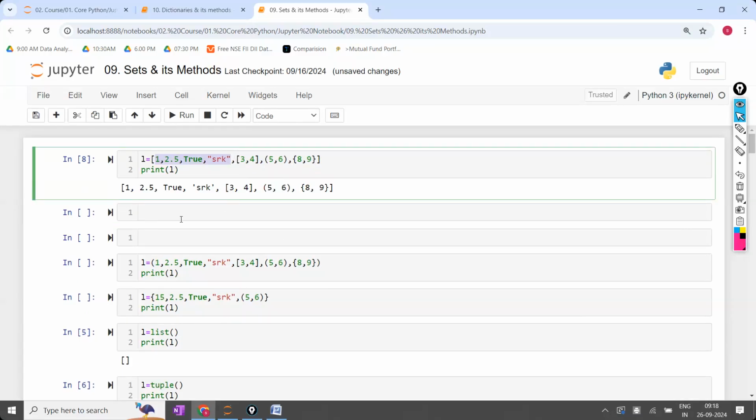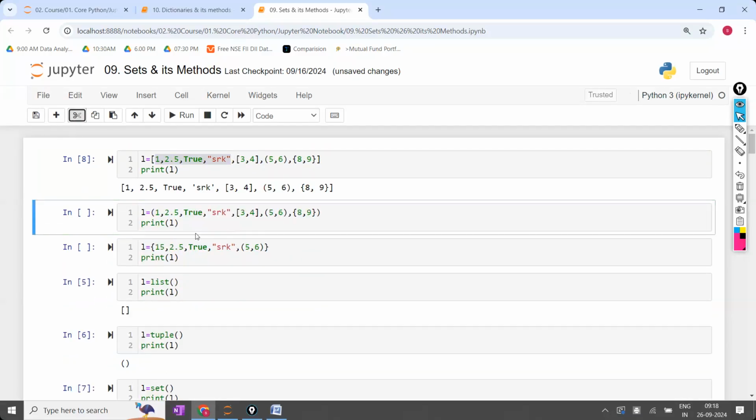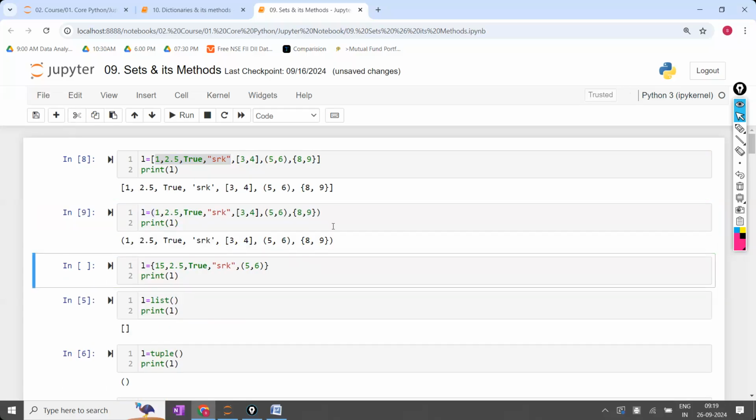Now the same way, if you ask for the tuple, see that too, in the same order it is printing. Whatever order I have written, in the same order it is printing without changing the order. Now here, I am considering a tuple, that means parentheses: 1, 2.5, true, SRK, 3, 4, list, tuple, and also set. Everything is accepted. Within the tuple also, all the 7 data types we have discussed are accepted.